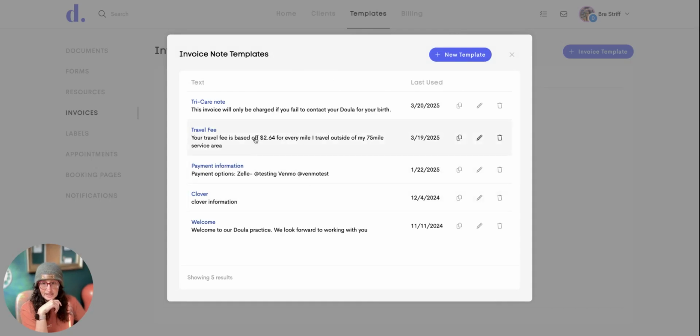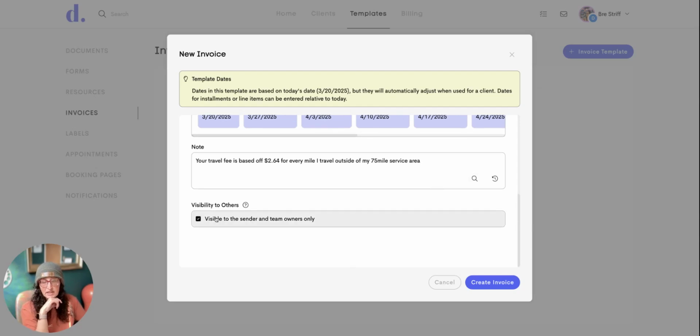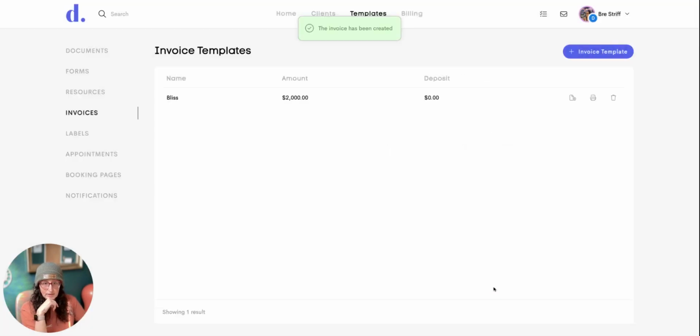Down here, you can put any notes that you'd like to add using our little spyglass that we've, by this point, we know, click the spyglass and it uses our templates. And if you're on a team with other members, you can choose to make this visible to other team owners or not. Okay, so we're going to create this invoice template.